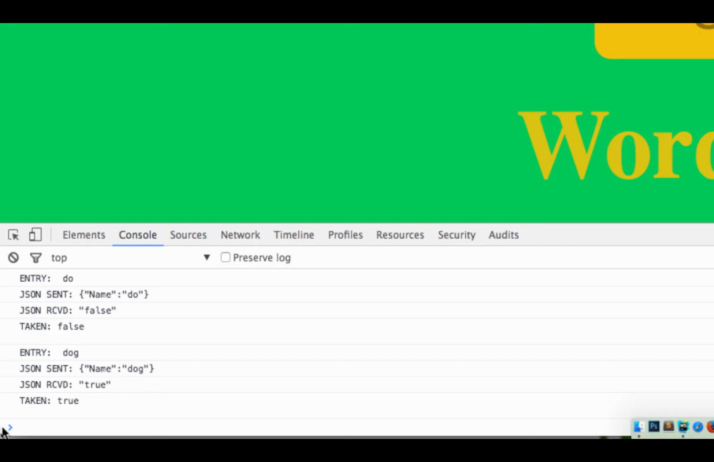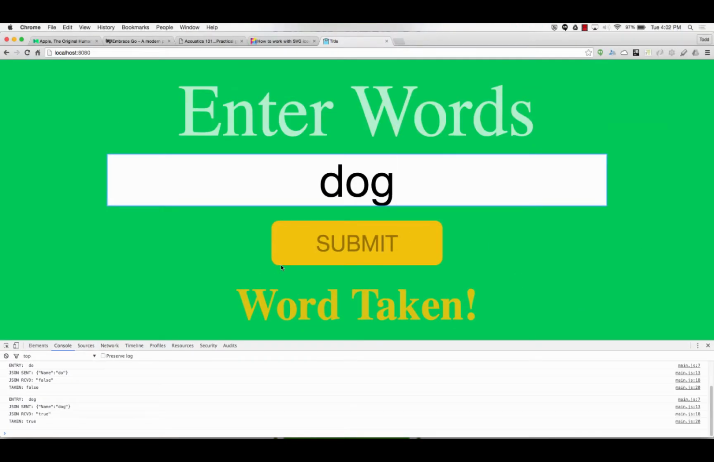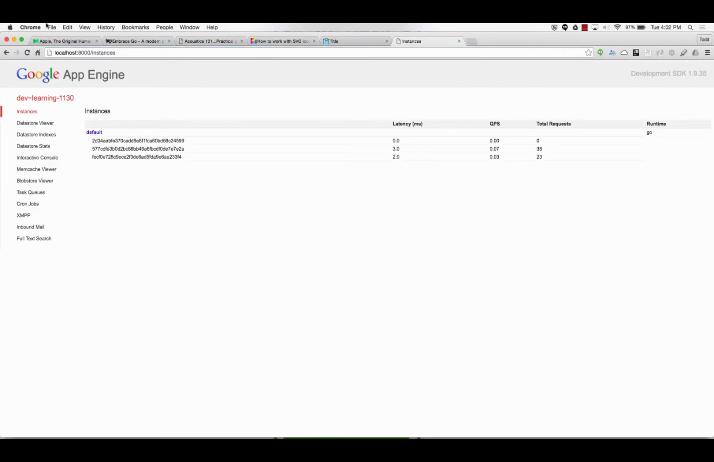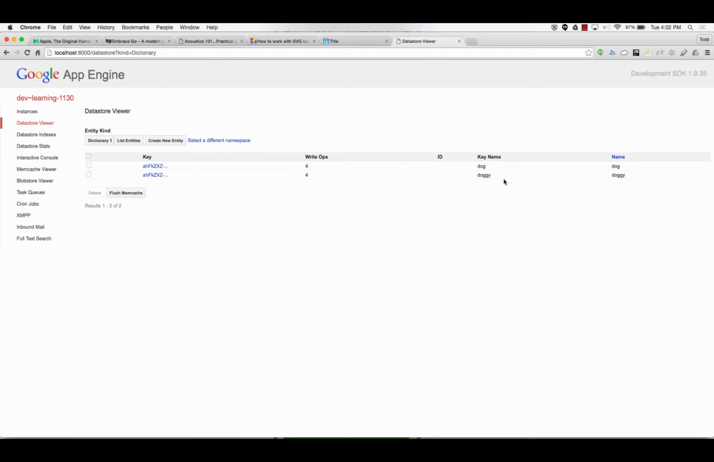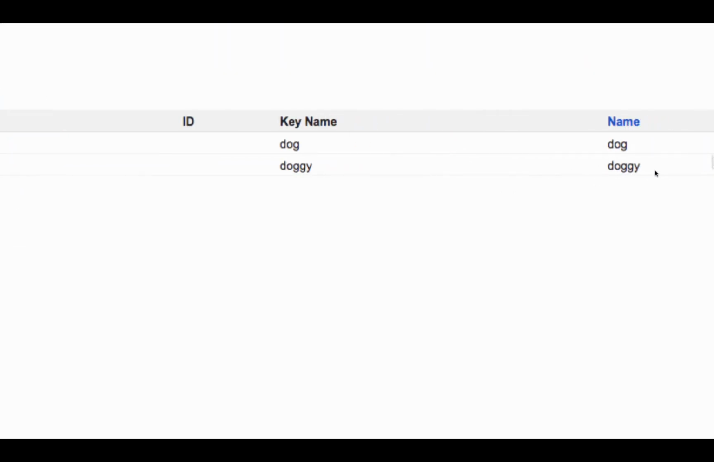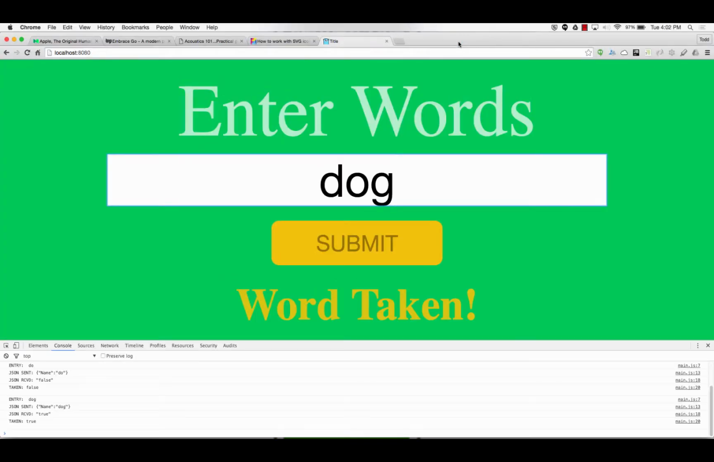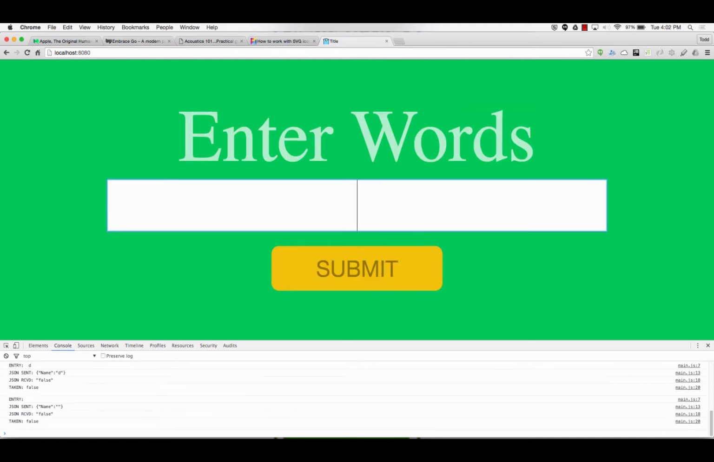Right? So you could enter stuff in a form, and then that's getting stored in a data storage of some sort. It's called the data store. It's a NoSQL data store right here. So you can see I've entered dog and doggy. Nice. Yeah, I thought I'd just show that. And then I like the design of this too.